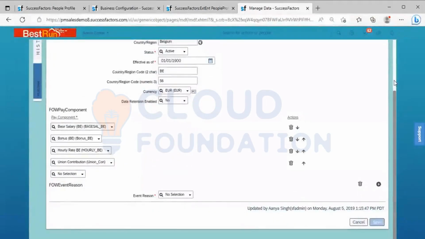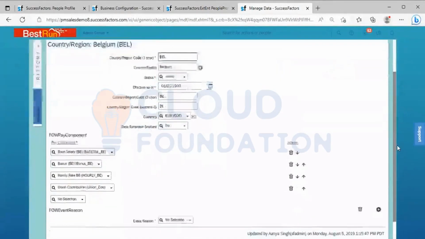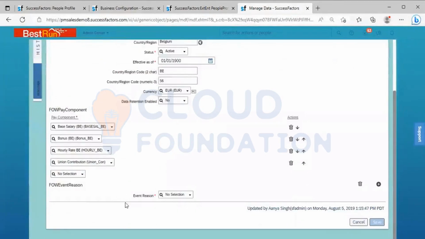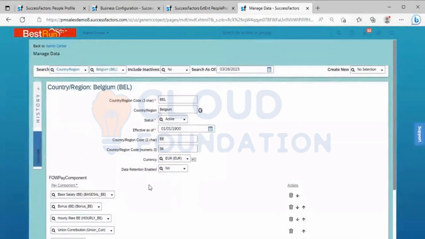Any questions here? All good. These are common issues which you can get while doing hiring. Whichever country you are hiring in, you can go and search for that country in Manage Data and check whether the event reason is blank or not. Otherwise, we need to fill it.